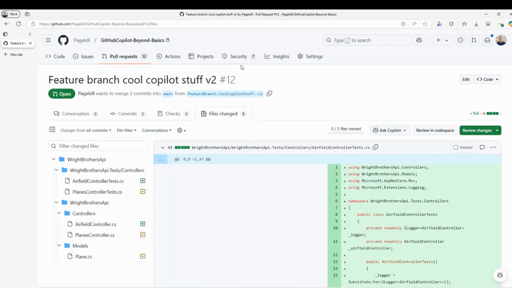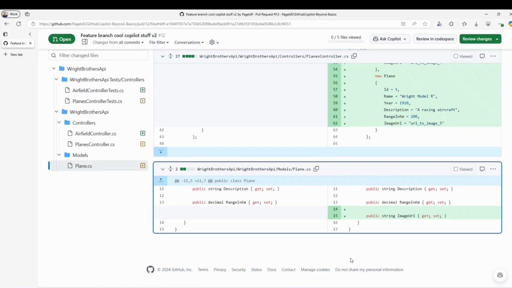If I go to files changed, that also allows me to look at the delta of what's changed, and I can use Copilot to help me review these files. For instance, if I click on Plane, I can jump down to the Planes file that was changed here as a reviewer for this pull request. And if I hover, as you can see, the Copilot icon appears. So I can very easily click a couple of things.